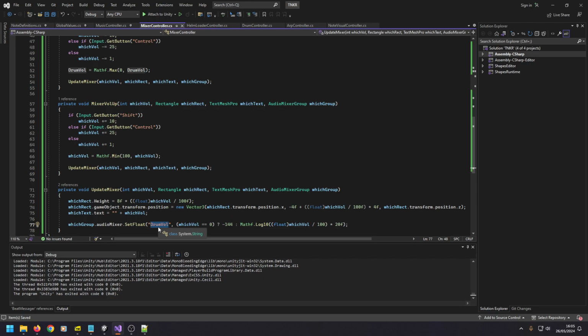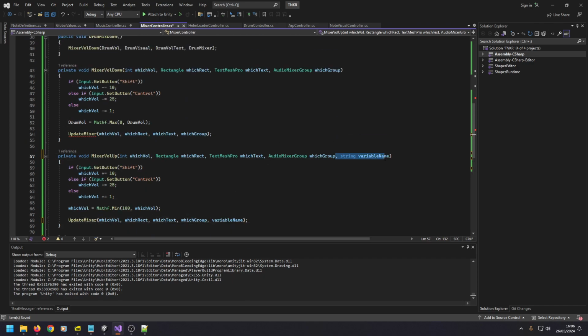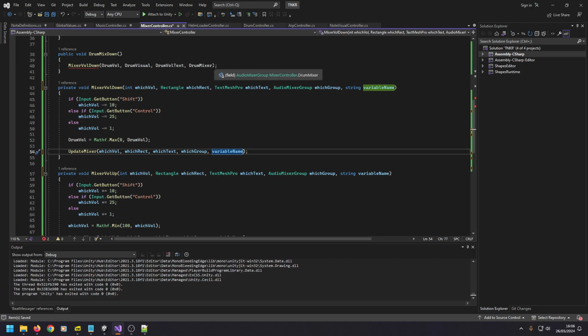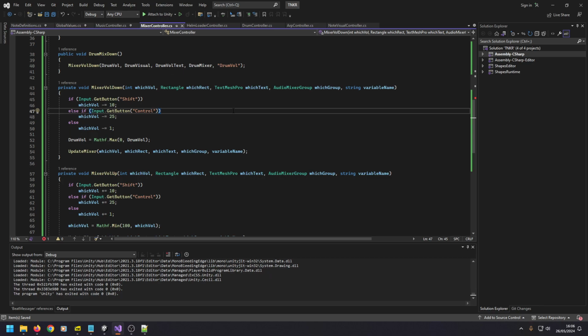We have to specify the name as well. So we'll also need string variable name in here and in here. And this will have to be variable name in here. It's a bit upsetting, but it is what it is when it comes to these exposed parameters. Audio mixers are always a bit weird and a bit strange because they run kind of separately to the rest of your game engine, because they sort of have to, because they're really intensive and it's better to run them on a different thread or a different processor or whatever.